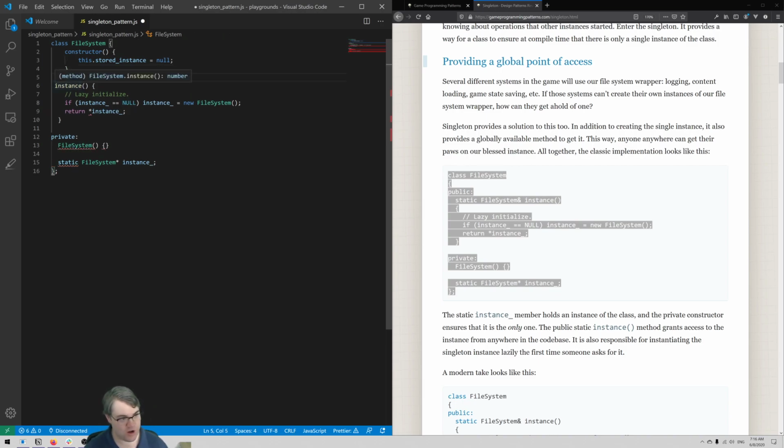So then when we call the instance method, it's going to check, okay, is this.storedInstance equal to null? Then return this.storedInstance equals a new FileSystem. So sort of self-referential a little bit.